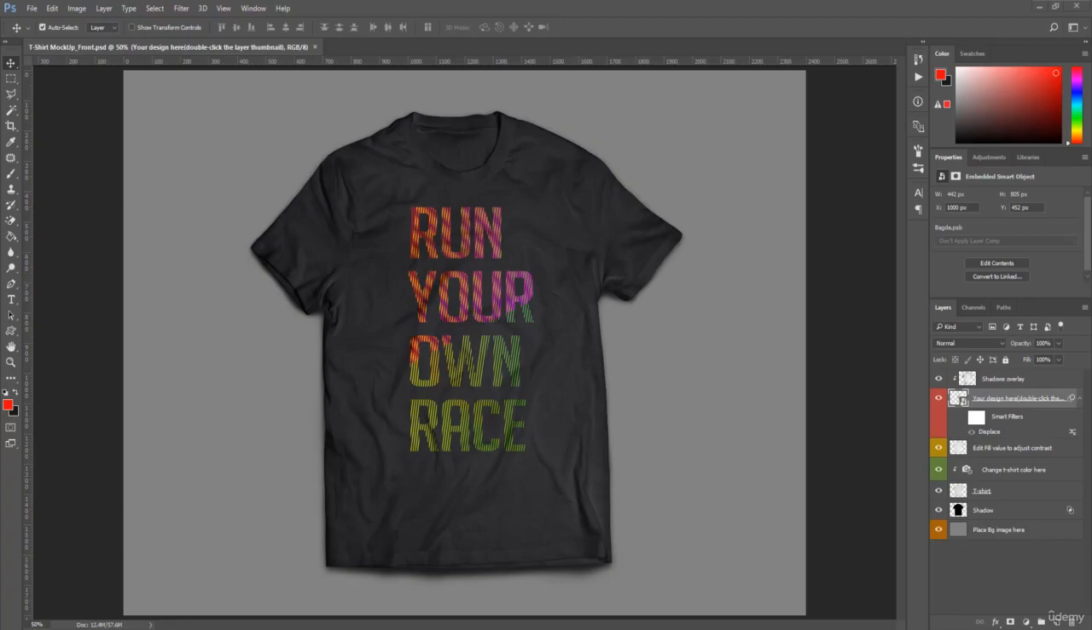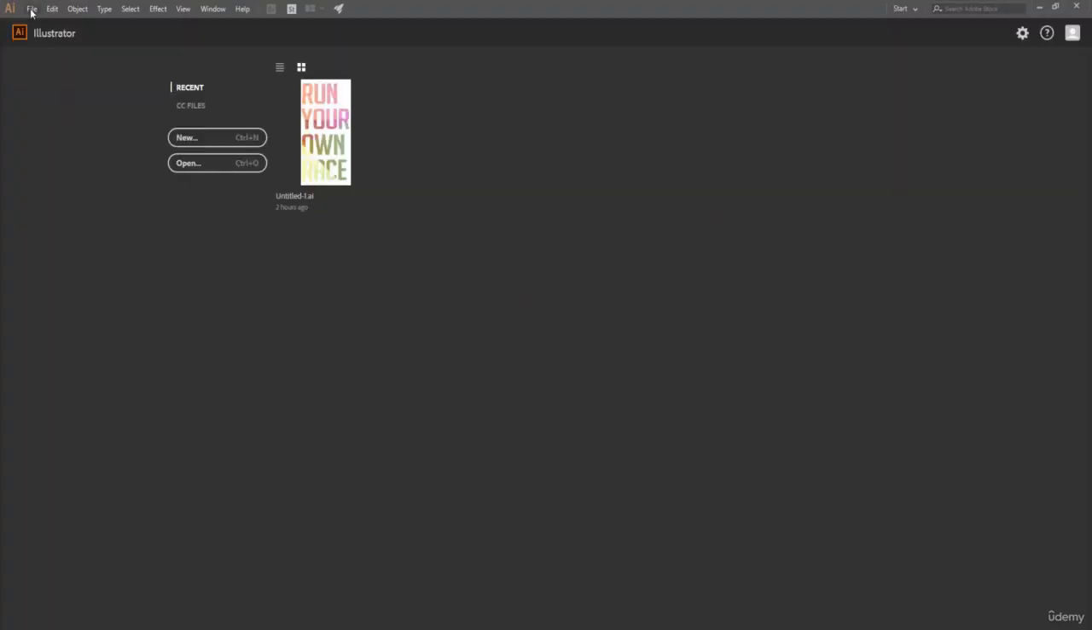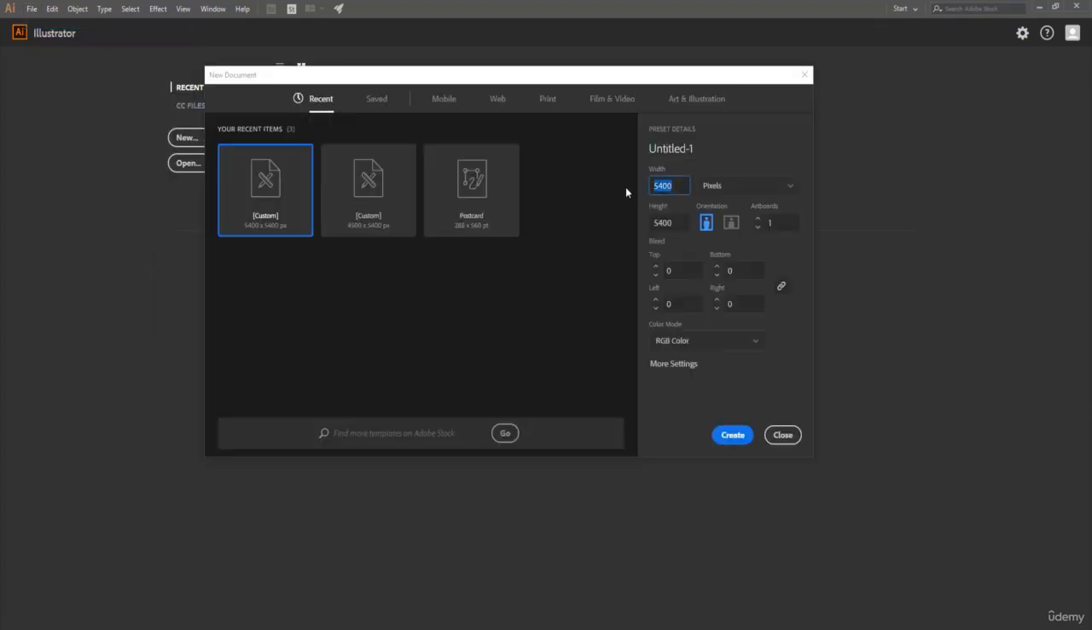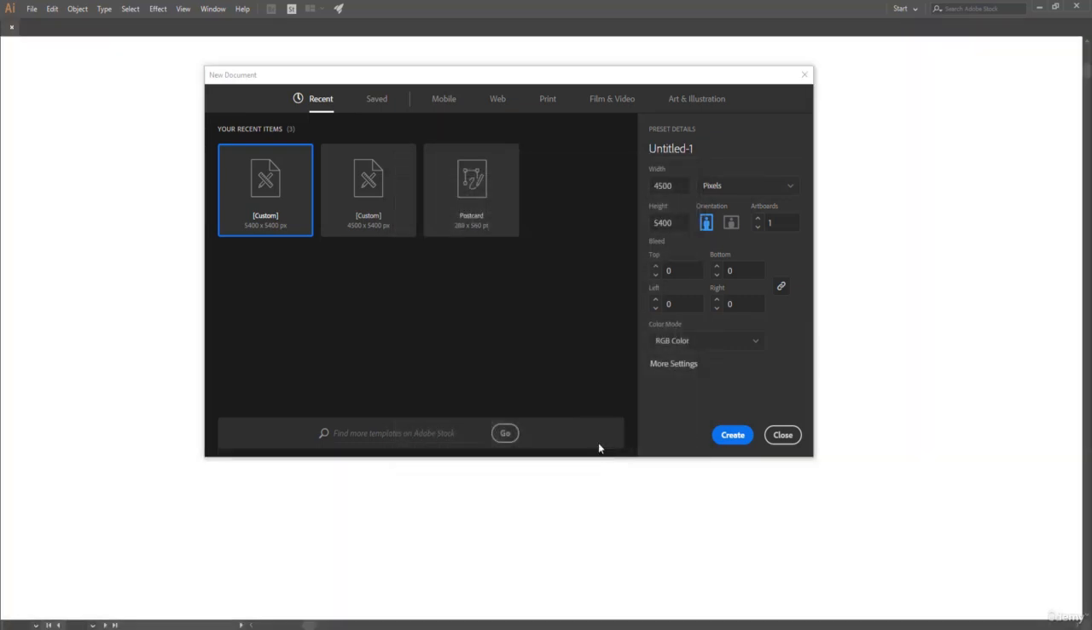Now open up Illustrator. And to create a new document, go to File, New, and then set width 4500 pixels and set height 5400 pixels. And for color mode, I choose RGB color, and from more settings, make sure that for rasterize effects you select 300 ppi and then hit on Create Document.